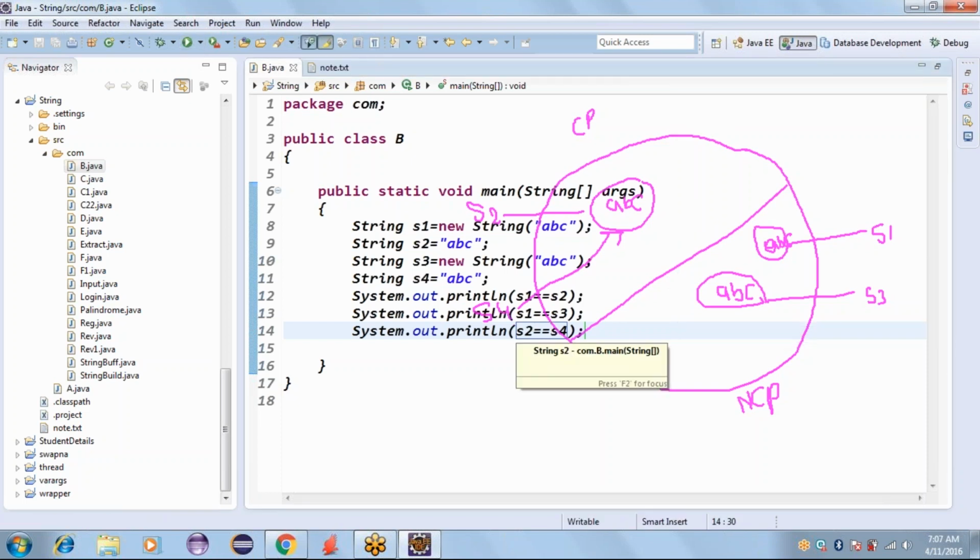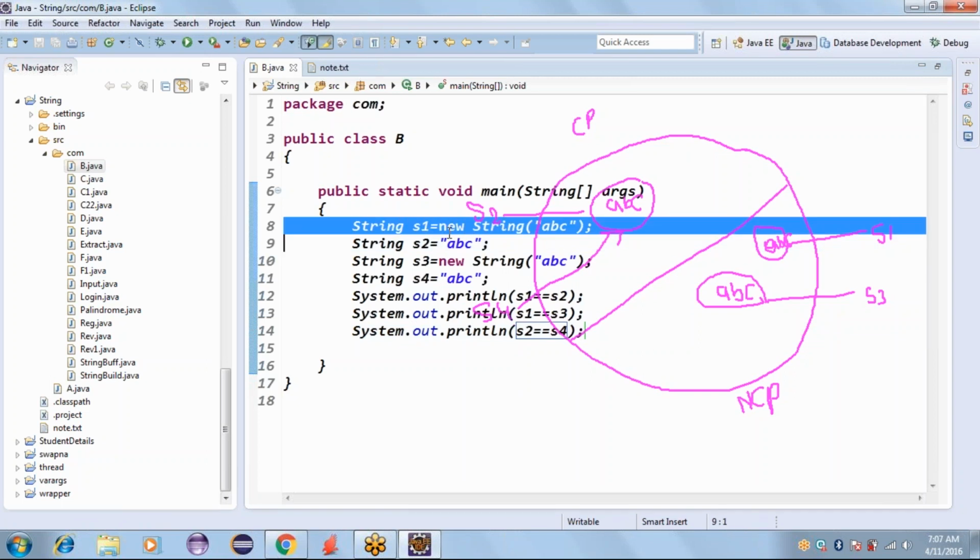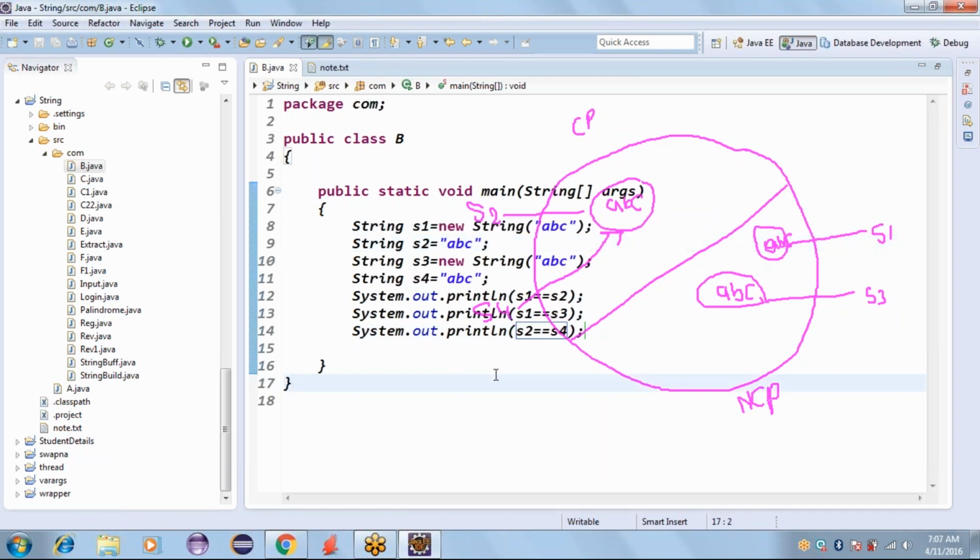So these are small but very powerful things you need to know about the string class. S2 is also an object and S1 is also an object, but the difference is this one is in the constant pool and this one is in the non-constant pool. So this is the concept of the string that you need to bother about. Let's proceed further. It's a very easy topic, nothing is much more than this.